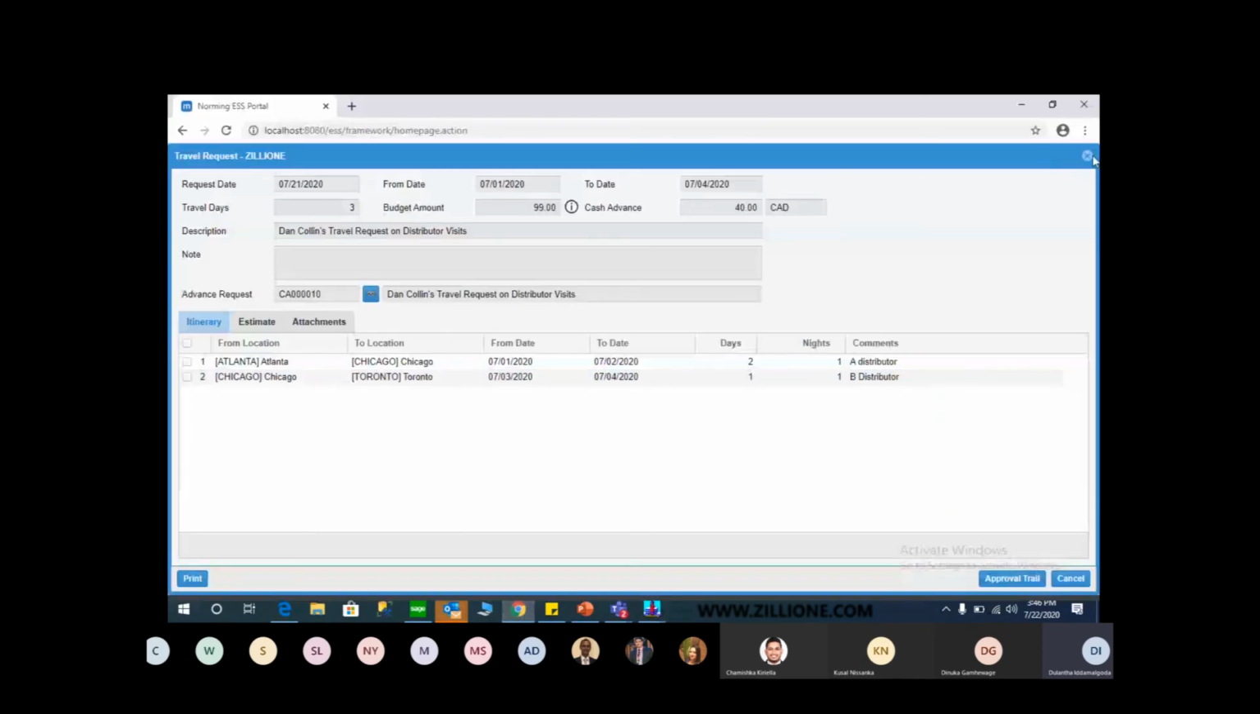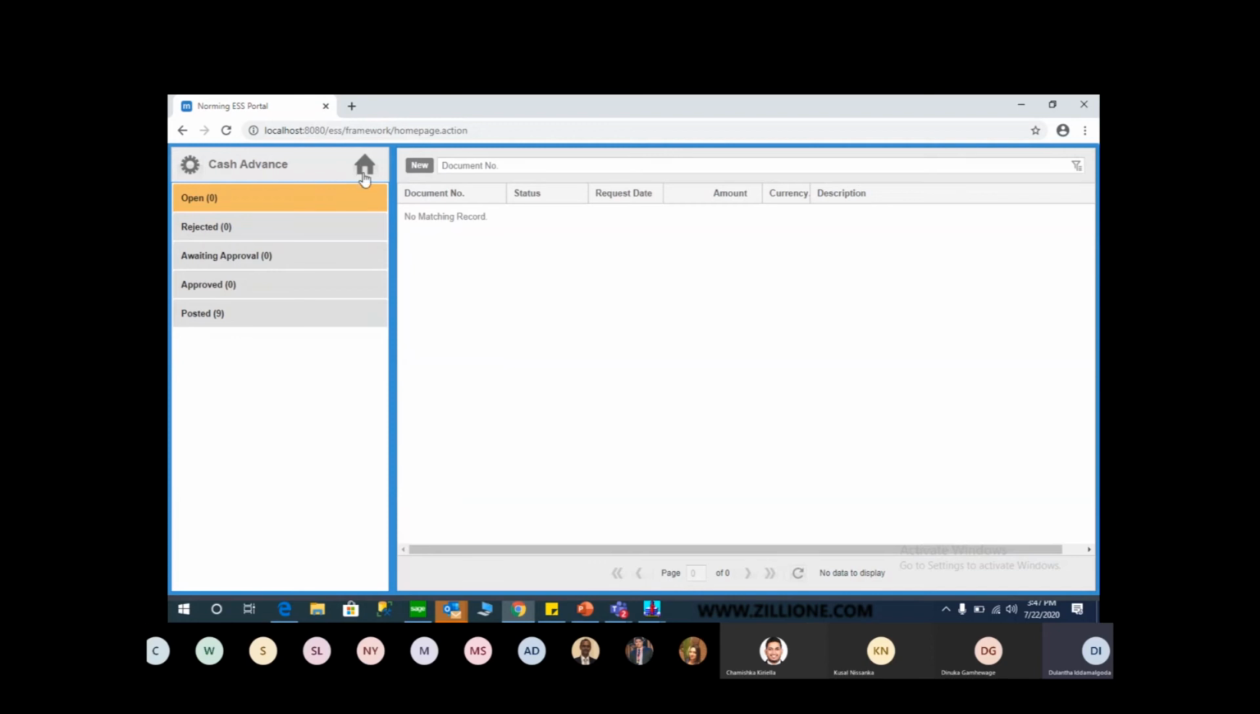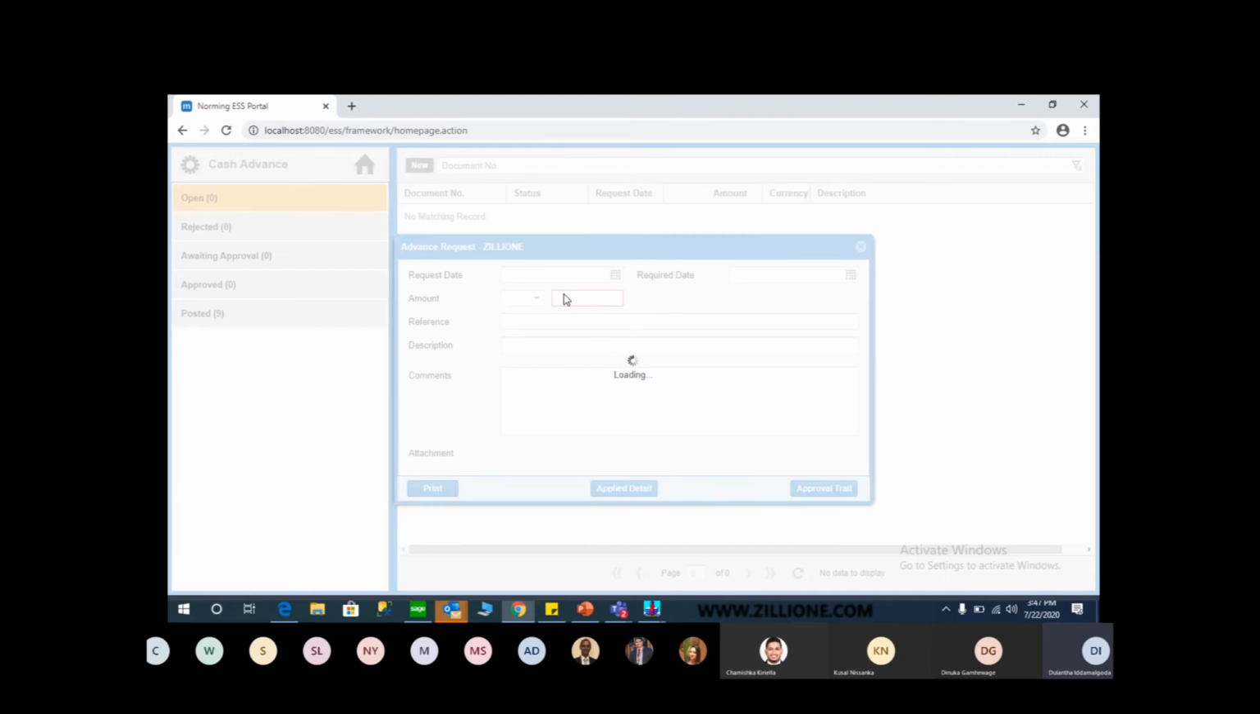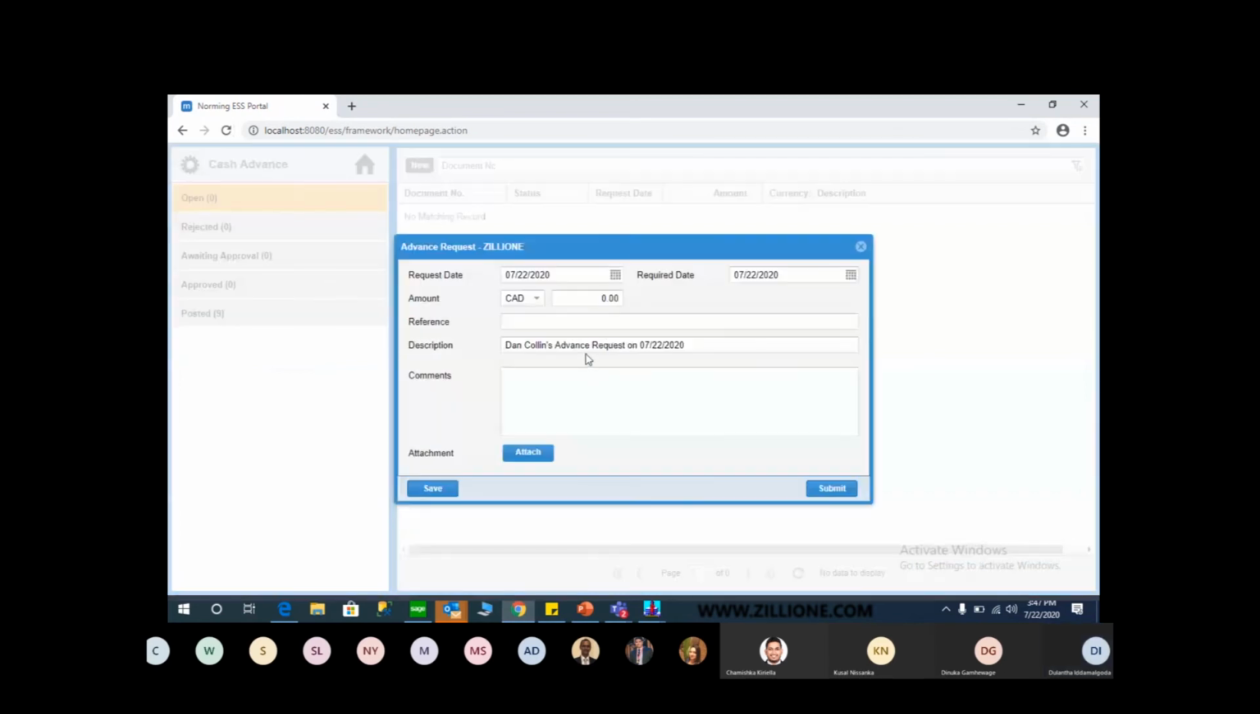Without a travel request also, you can do a cash advance. There are some cases where you need to have a petty cash advance without submitting the expense documents. In that case you can directly do the cash advance from here. The same way you can transfer this, and it will be integrated to Sage 300 as an accounts payable prepayment.